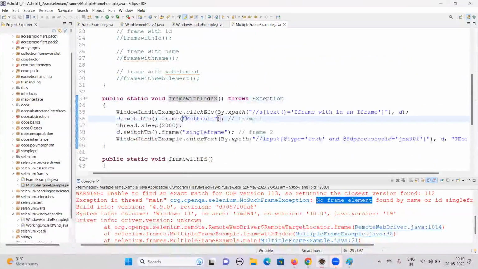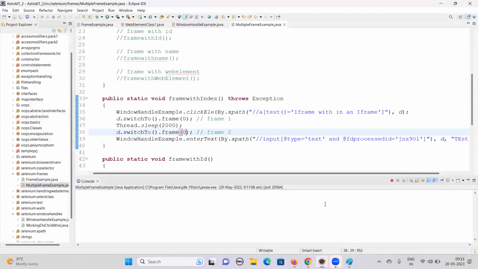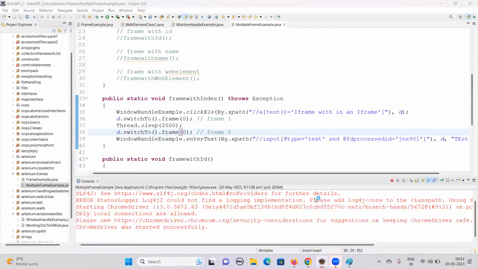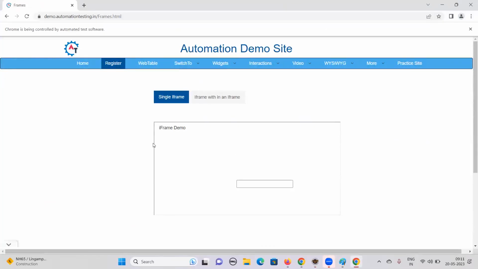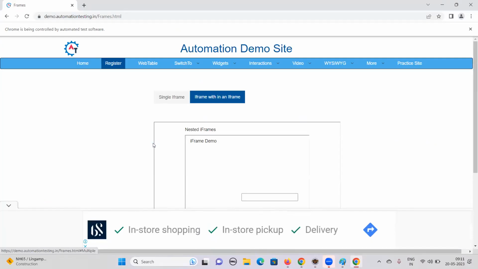Generally it is switching this one, but the second frame it's not able to identify. Let's try to give the same indexing again. Indexing did not work. So if indexing does not work, then we have to go with ID or name. If ID or name is not working, then we go with the web element. So directly we'll go with the web element, so we don't waste our time here.